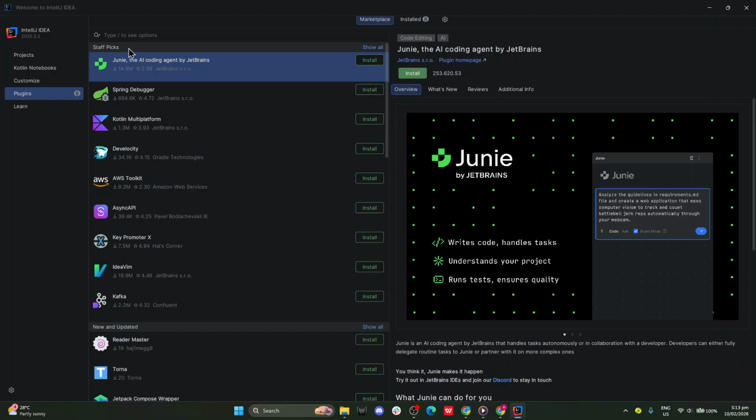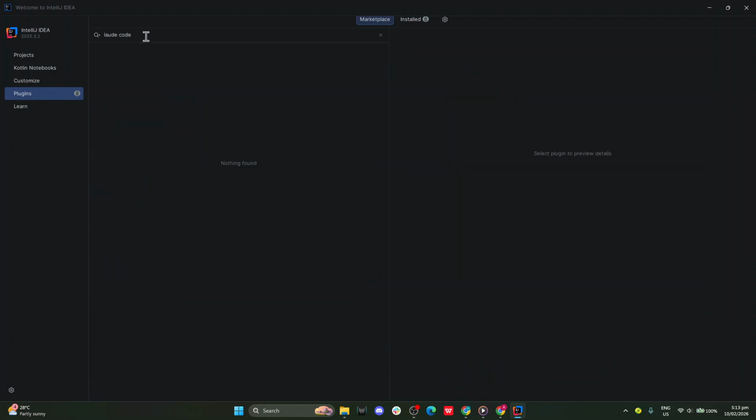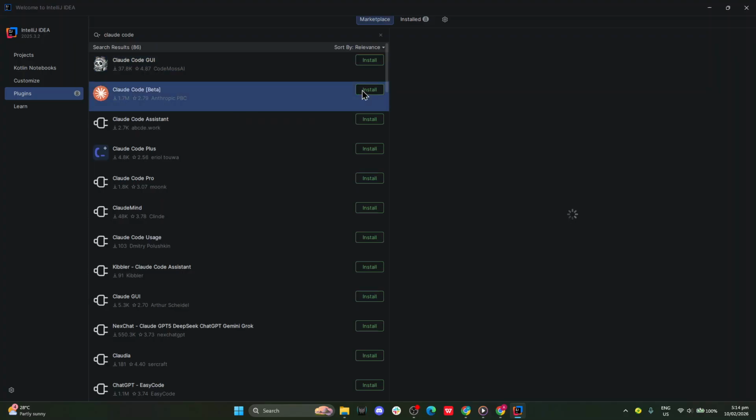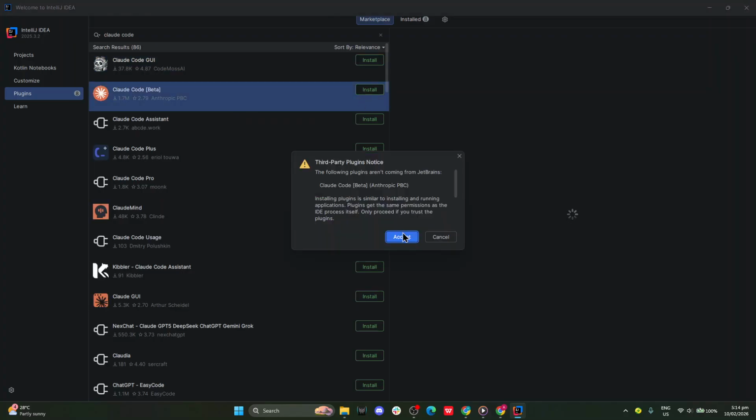Next, install the Claude Code command line interface. On Linux or macOS, use the official one-line installer provided on the Claude site. On Windows, run the PowerShell installer command from that same page. When it finishes, confirm everything worked by opening a terminal and running claude --version. If you see a version number, you're good to go.